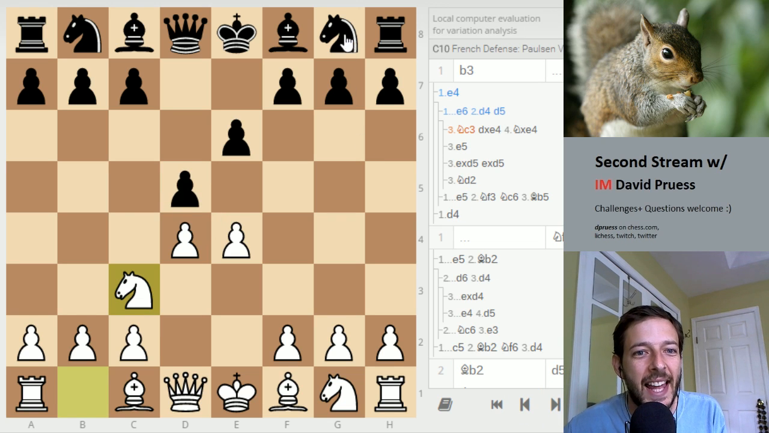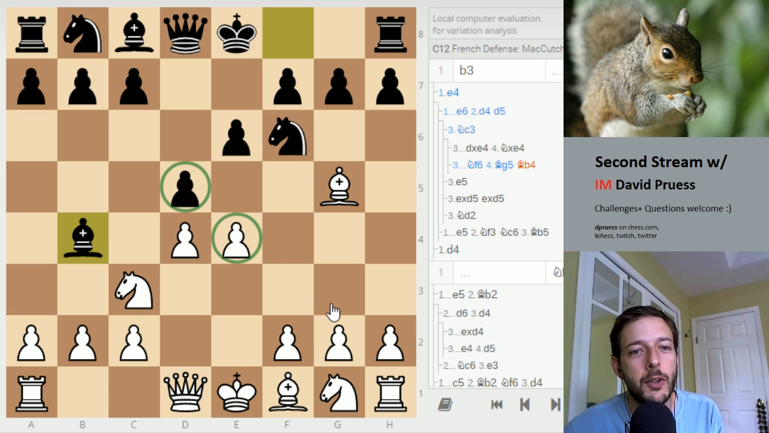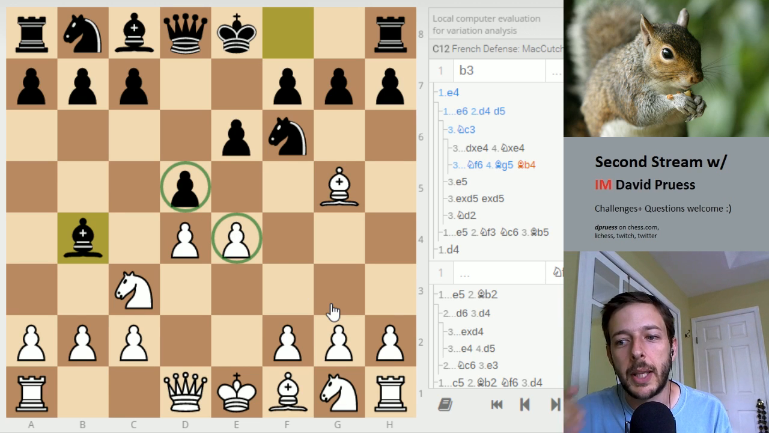And so you see moves like knight f6 attacking these 2 squares, right? Maybe bishop g5, trying to control these two squares again. Bishop to b4, trying to control these two squares again, right? You see these same moves come up again and again.